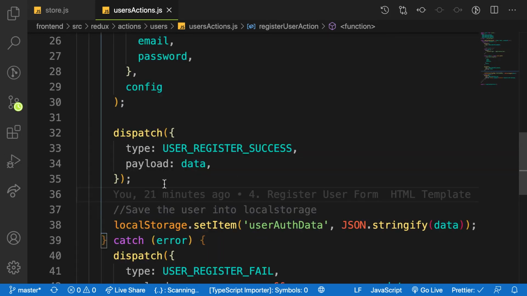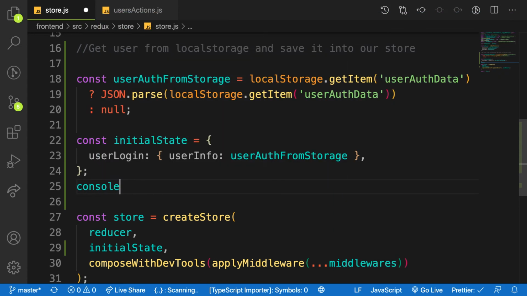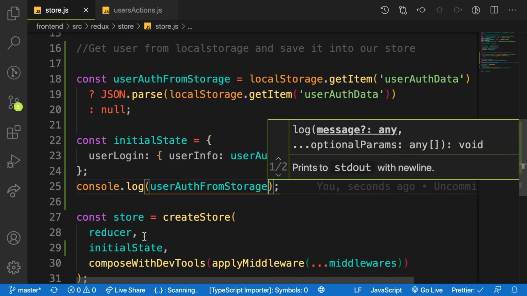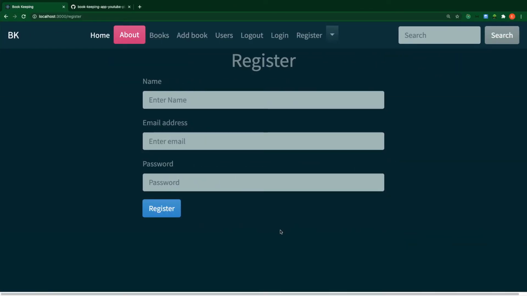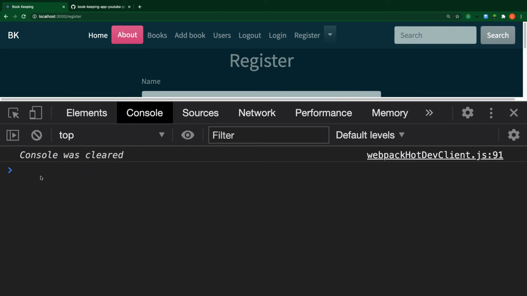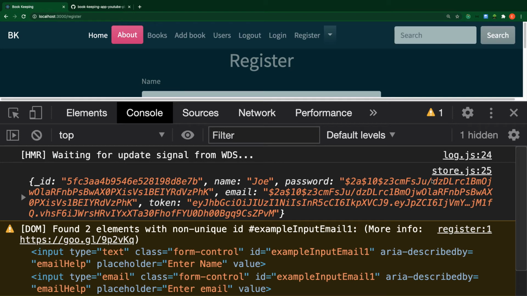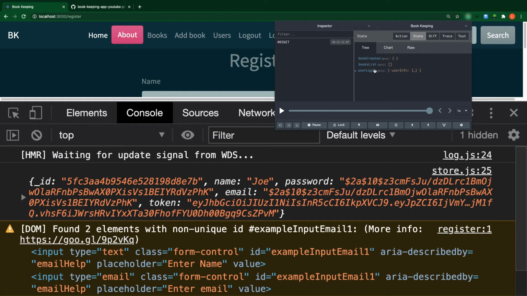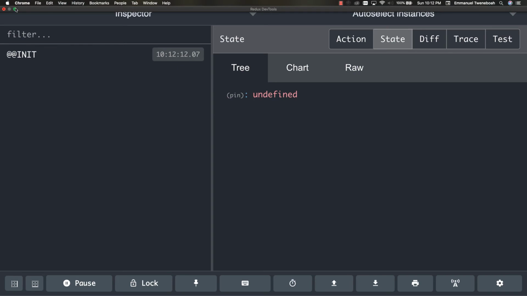Okay, let's try to console log. Here, console.log the userInfo from local storage and see. So let's try. Go back to our console. Let me refresh it. And as you can see, we have it from local storage, from the store. We have it, but why is it not inside our state? Oh, it's there because I didn't refresh it. This one didn't refresh by itself. That is the problem.